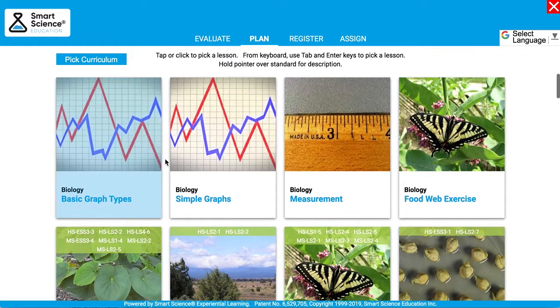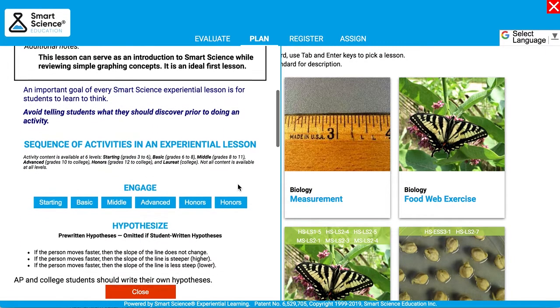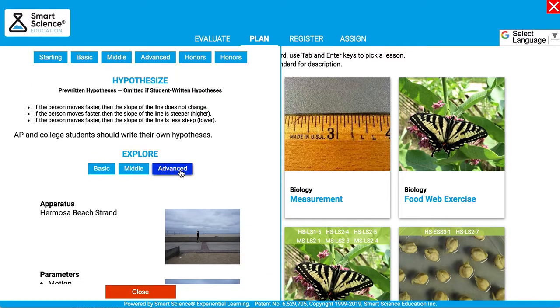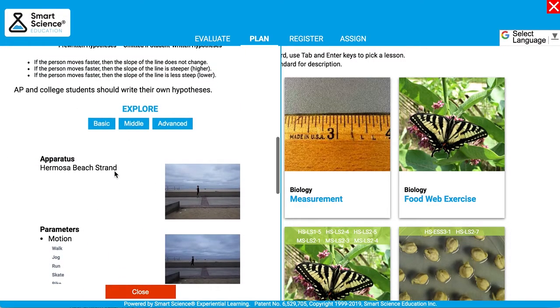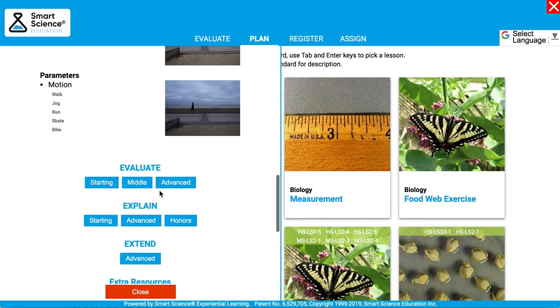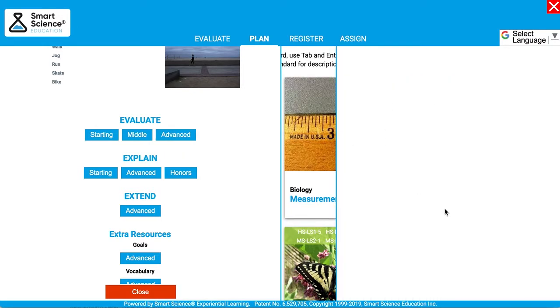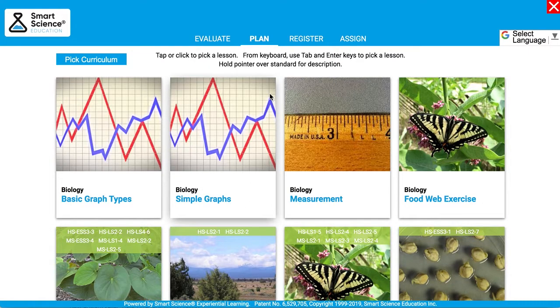And I can also click on one of these topics, say simple graphs, and I can look at some information about what the student should learn by doing this, some notes about the lab, and even look over the warm-up quizzes, the different procedure pages that are available at different reading levels, the experiment, what kind of parameters are available, what the pre-written hypotheses look like, what the post-lab quizzes at different levels look like, and what the lab report at different levels will look like. So a lot of stuff there. If you do click on one of these things, it will appear on the right. You can look it over, press the red close buttons to close those items back down.